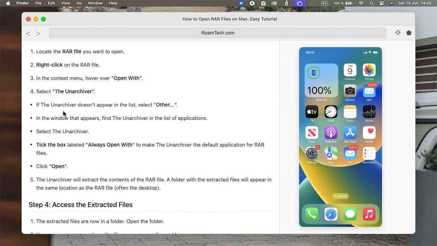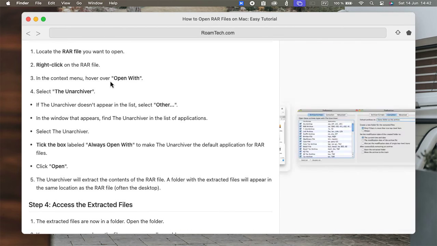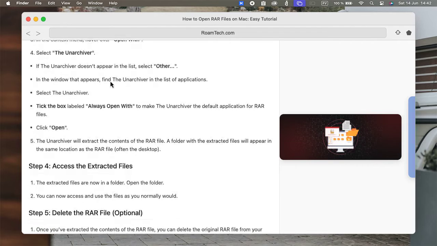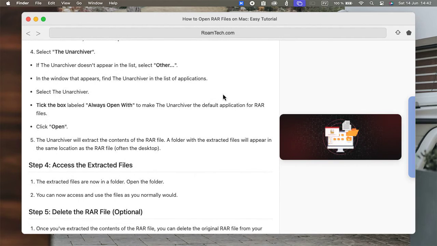Alright, finally, to open the RAR file, right-click on it. In the context menu that pops up, hover over Open With, and select the unarchiver. If you don't see it listed there, select Other, and find the unarchiver in the list of applications here.